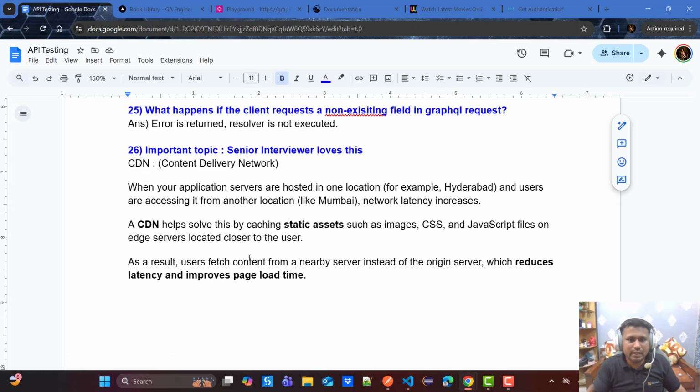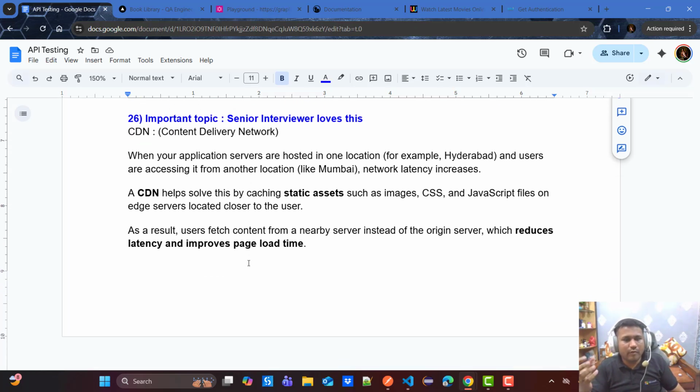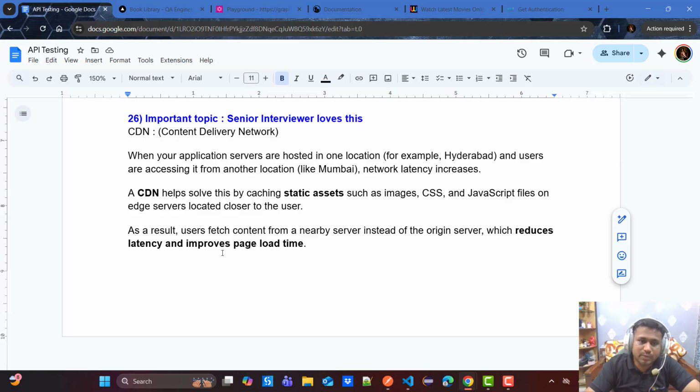So CDN, content delivery network, as the name suggests. Suppose your application servers are hosted in one location, like Hyderabad, and the users are accessing from another location, like Mumbai. My network latency will increase. A CDN helps solve this problem by caching static assets such as images, CSS and JavaScript files at an edge server. The server near me is called an edge server, located closer to the user, somewhere in Mumbai. As a result, the user fetches the content from the nearby server instead of the origin server, which is Hyderabad, which reduces latency and improves page load time.